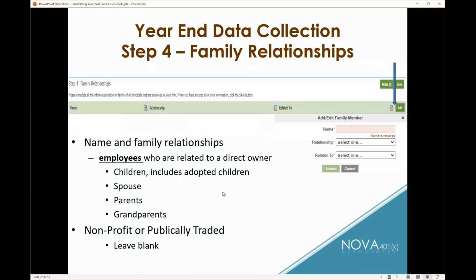Step 4, family relationships. Again, this is part of the non-discrimination testing. We're not trying to be all up in your business more than we need to be. We just need all the information to be able to do our work correctly.